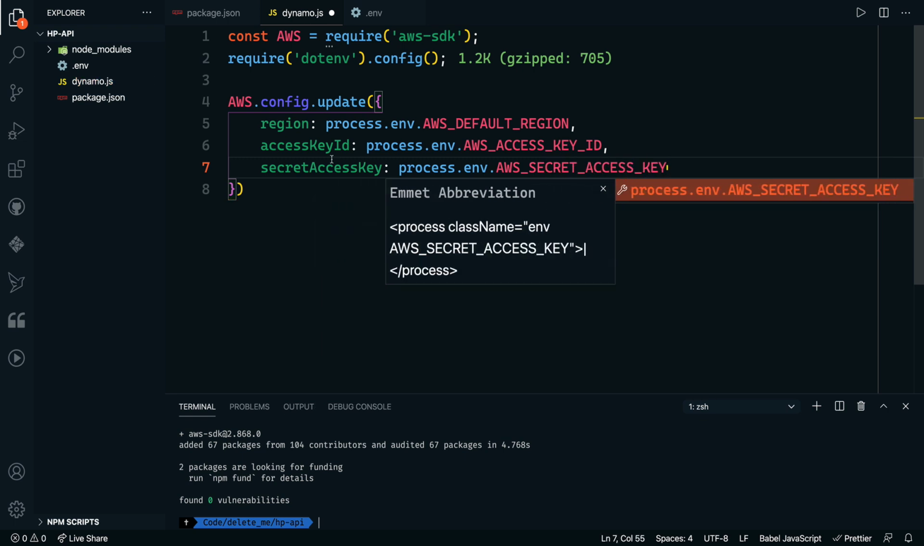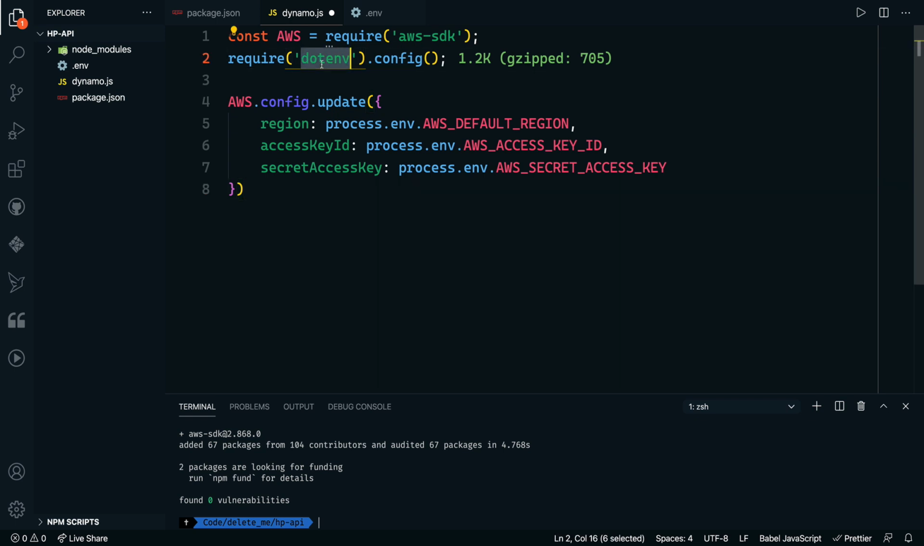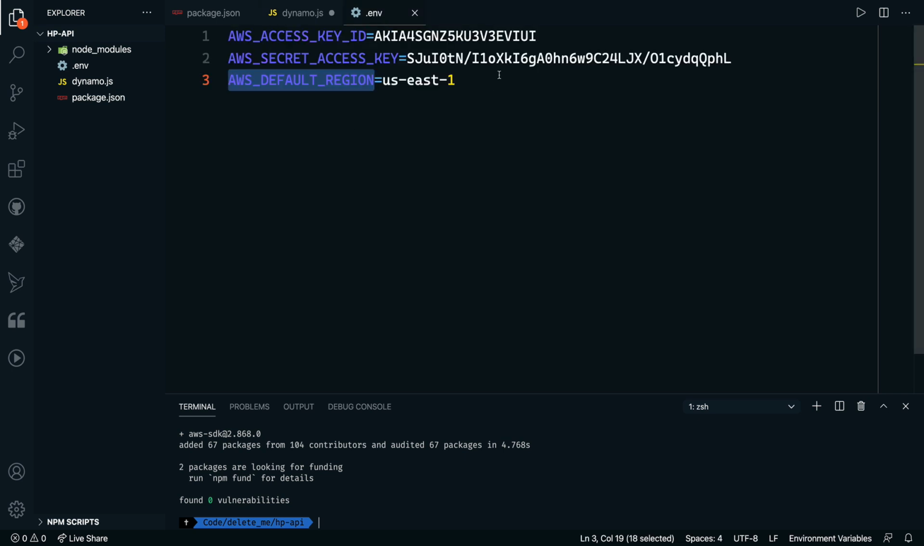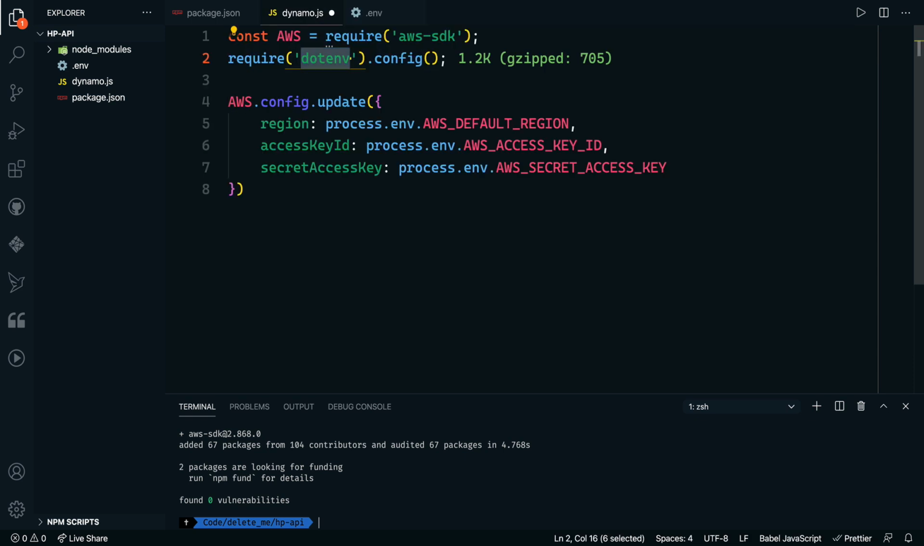Now, I did want to make sure to go ahead and do this step of requiring .env and using .env files, because these are credentials that you don't want to check into your source code. You never want to check in secret access keys or API keys, things like that, into your source code. So this will allow us to keep them out of the source code.